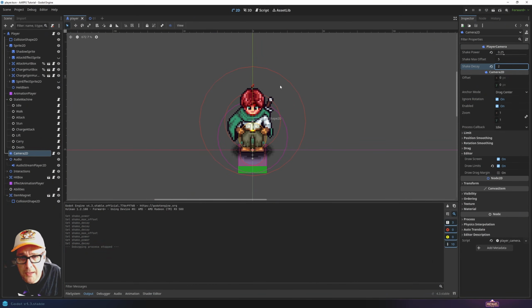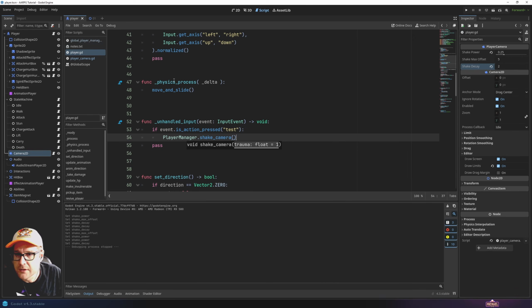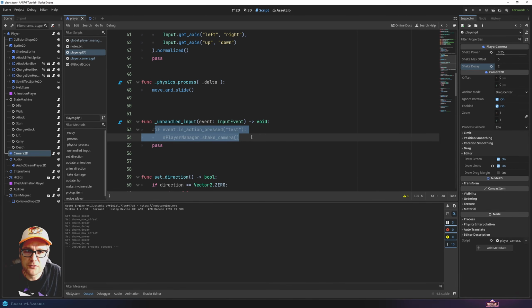Okay, so actually, as you can see, we're mostly done now. We've proven that we've got a shake on our camera that we can alter and affect, and we've shown how to connect and how to call it. Now we just need to call it in the appropriate places. So obviously here we were looking at our player script and we just have this test, and you can actually comment this out once you don't need it anymore. So let's add this to the appropriate places.